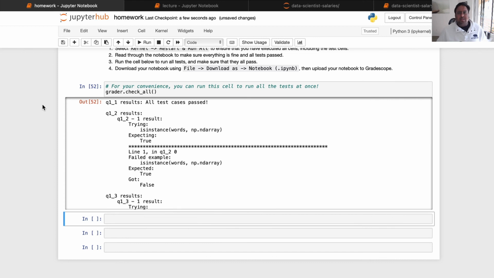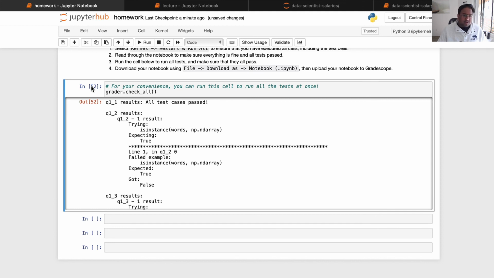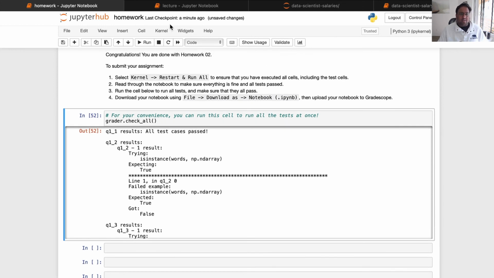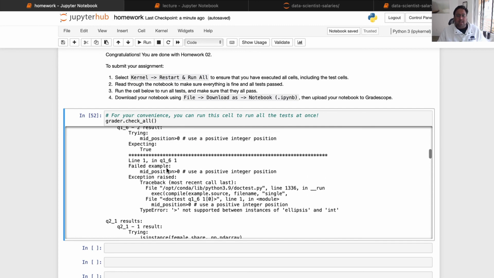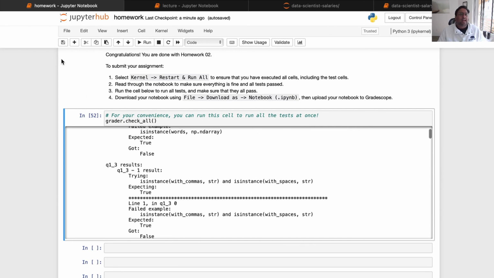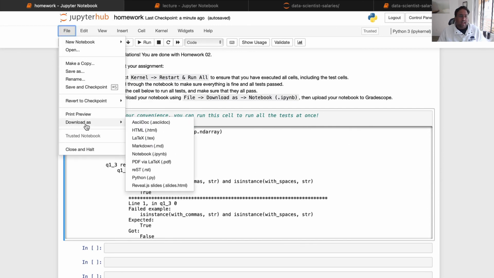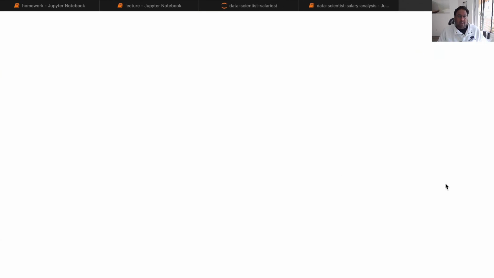The last piece we should discuss is how to actually submit your work. Now, you'll always want to go follow these instructions and go to kernel, restart, and run all once you're done an assignment. You'll want to make sure that grader.checkAll passes. They're all failing for me because I didn't actually do the assignment, but hopefully they'll pass for you. Then you'll want to download this notebook as a .ipynb file.